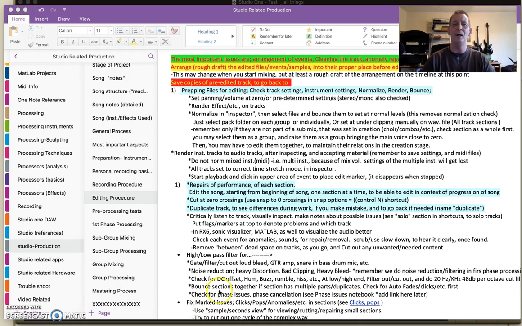So basically, the first thing I'll do is go through and check my pannings, volumes, predetermined settings, stereo or mono, things like that. I also render effects on tracks. Sometimes I might have effects on a guitar track, like a phaser, on the track itself because it made it sound really cool.